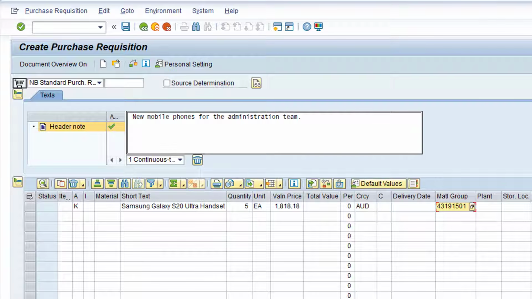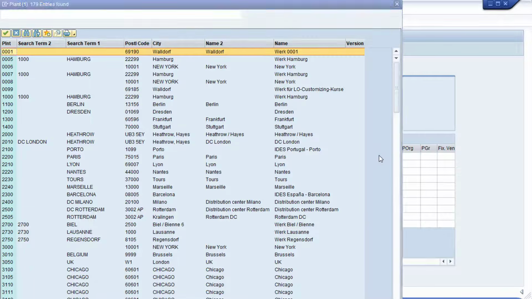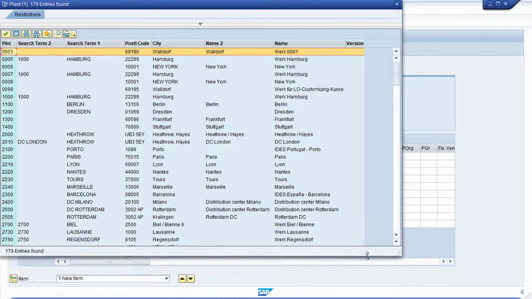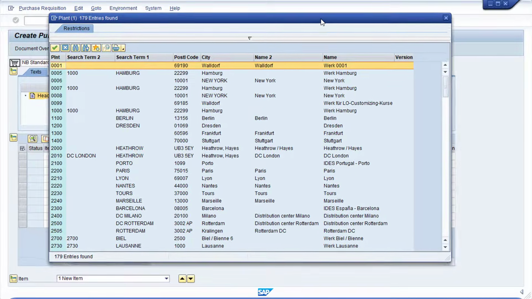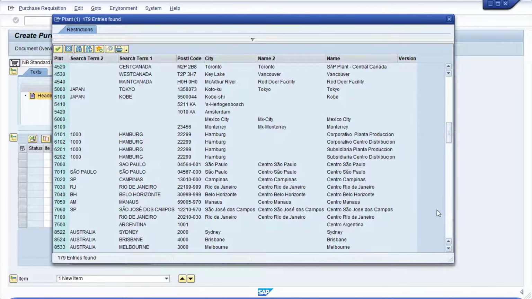The plant is usually the location where the goods are to be sent, for example, an office or a warehouse. Click in the field and click the drop-down list to the right. Again, click in the gap underneath the vertical scroll bar to go down the list a page at a time until we reach the Sydney office. And once again, double-click on the entry to select it.